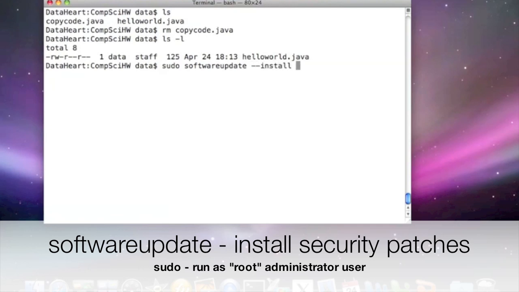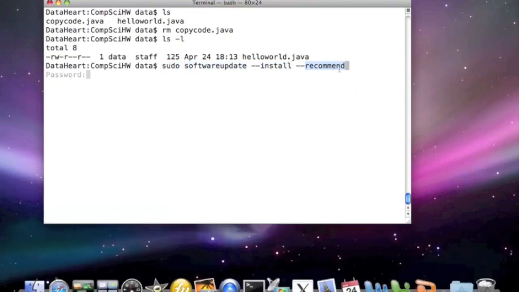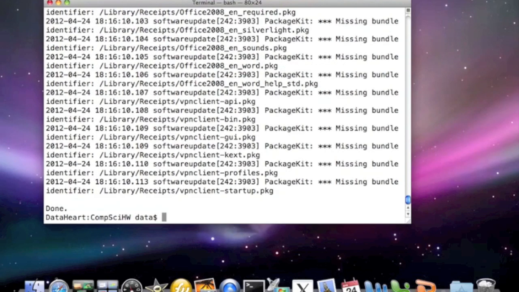Now if you would like to do a system update for security patches and software updates, which is always recommended for any operating system, we could do sudo softwareupdate -install -recommended. It'll prompt you for your password, so it runs this as an administrator account known as root and will provide you your update information. My updates are all current, so none are listed, but if they weren't, it would be listed here and I'd be prompted to accept updates.